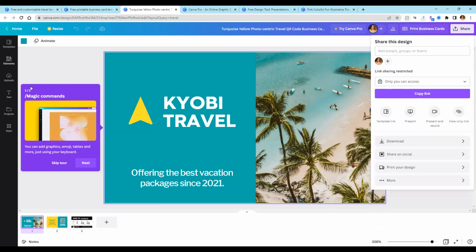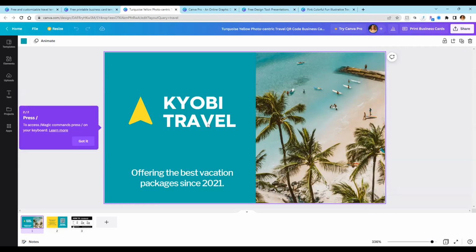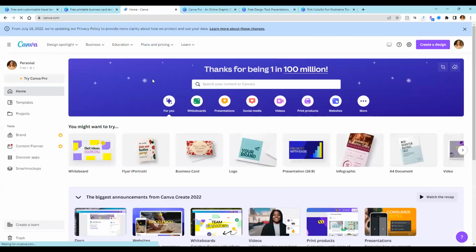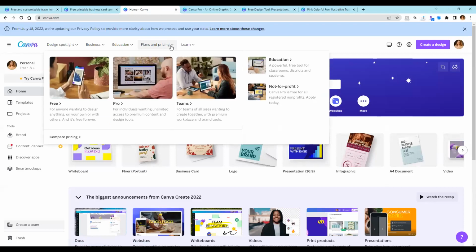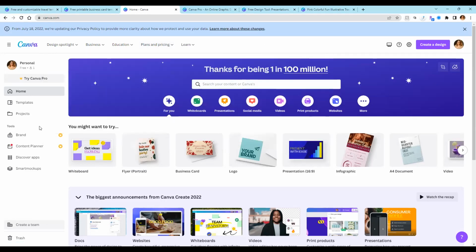So again, this was just a quick intro into Canva, how you can use it, what's available for you. Again, you have different price plans, being the free, the pro, and then if you want to, you can go teams. But I would stick with free and pro for individuals. That way you get to create your own brand and your own logos, rather than trying to do it as a team. Does anyone have any questions?